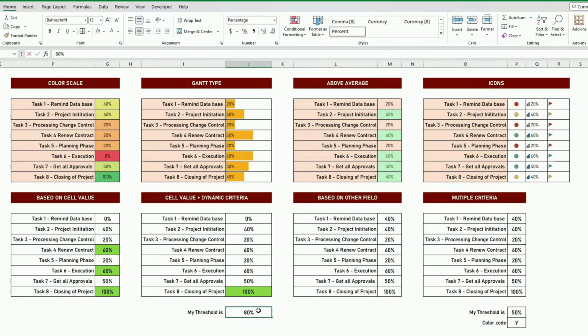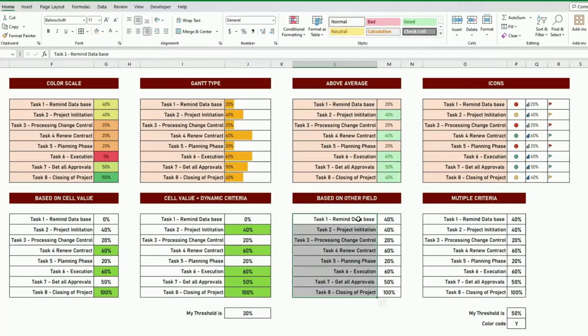So that's another way to do it. If I put 10%, almost everything is done. So now we have a look at conditional formatting based on another field. So now instead of formatting this, I want to format this. So how do we do this? Same thing, we select everything.